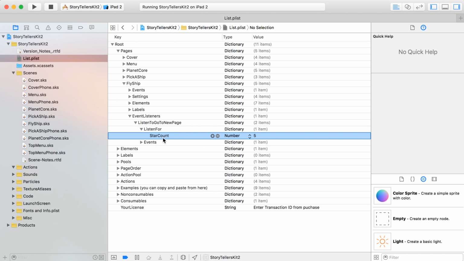But oftentimes you want to listen to see if something is not necessarily exactly equal to it, but over a certain threshold. So what we could do then is basically listen for star count being greater than 5. Okay, and we got 6 stars out there, so that'll work nicely.